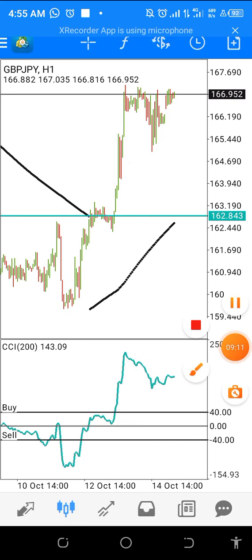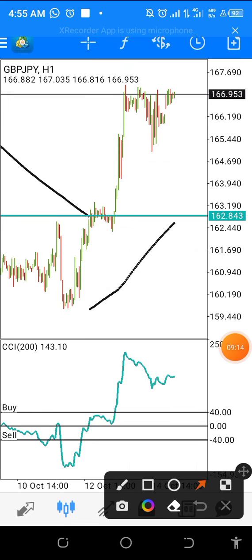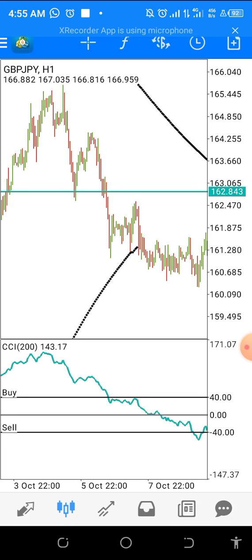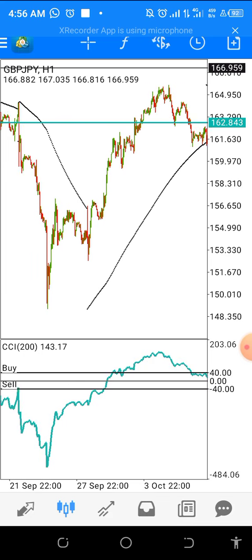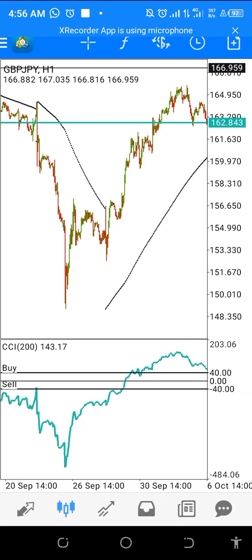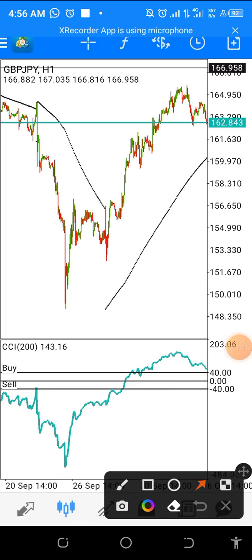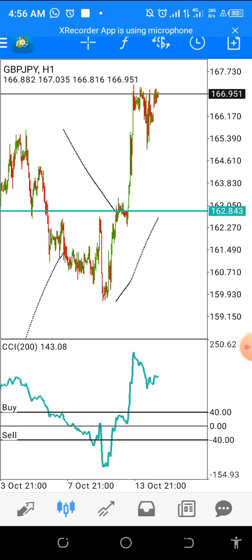Here, you wait for the CCI line to cross above 40 or to cross below -40. Now let me show you another one. You wait for the CCI line to cross above 40 or below -40.